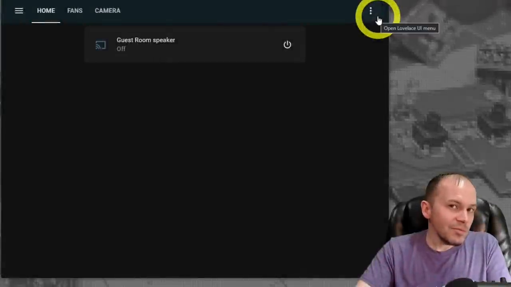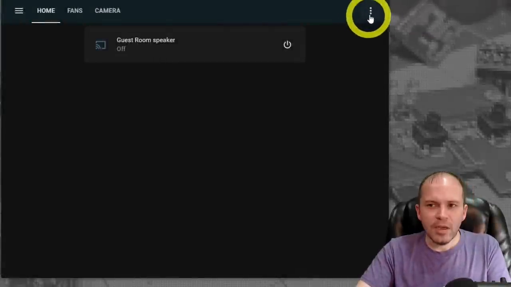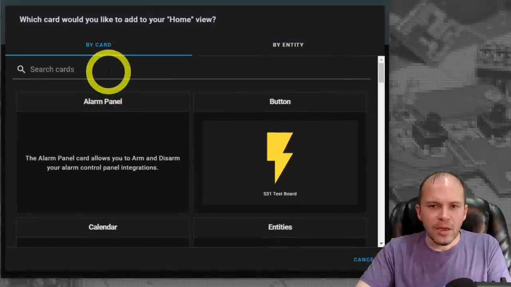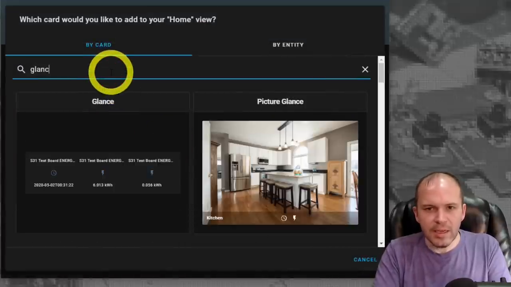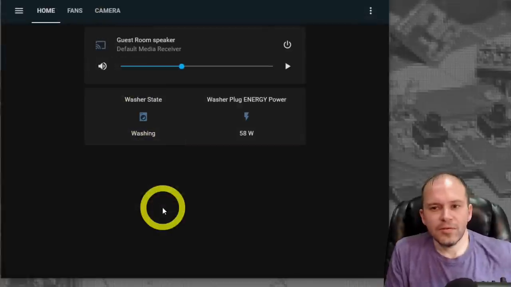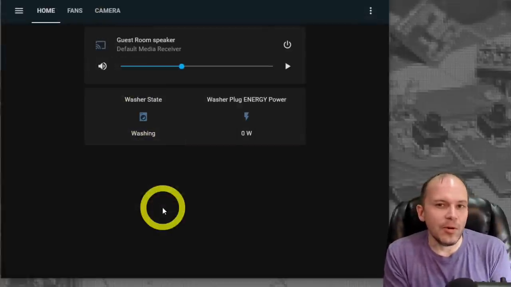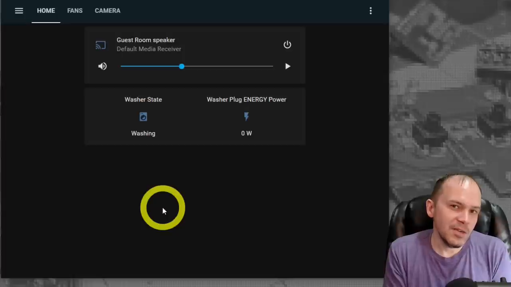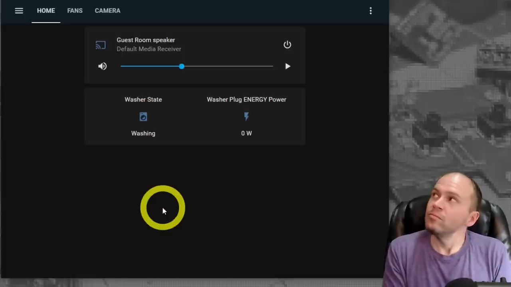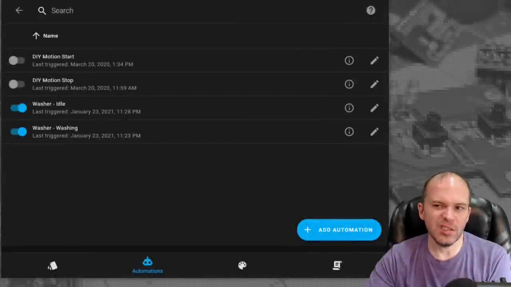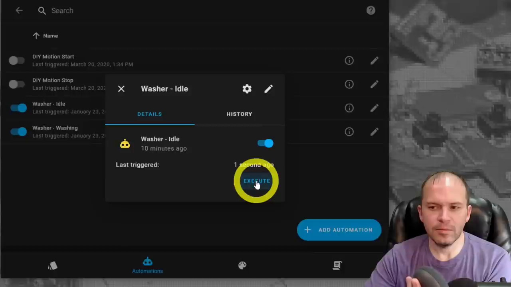Let's add a little thing on the GUI so we can see it. Hit the 3 dots, dashboard. We'll add a card and we'll do a glance. We'll put on here washer state. So we'll turn it off and you should see the power go to 0. And then 4 minutes later, it's going to send you a notification. And no, we're not going to make you wait. You can manually trigger the automation if you want, just to test your messages out. The washing machine is done. Thanks for starting the washer.